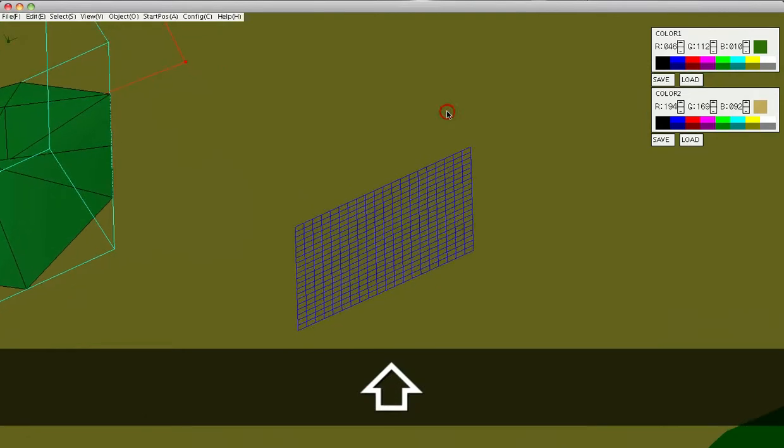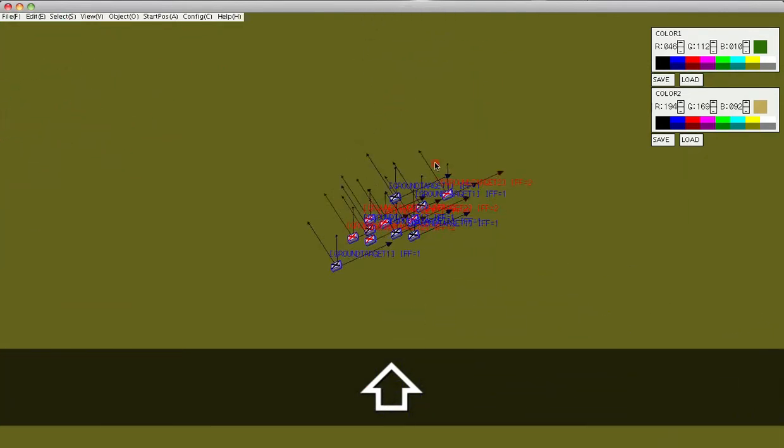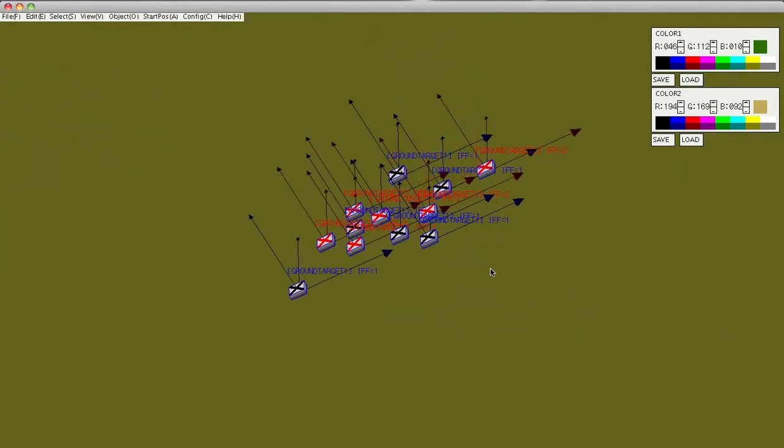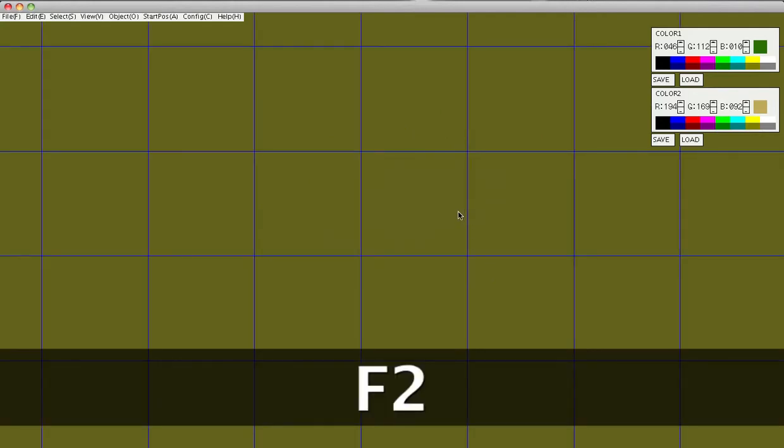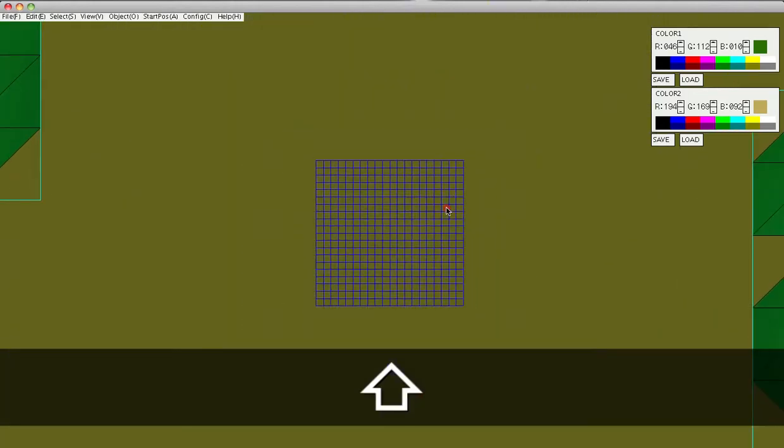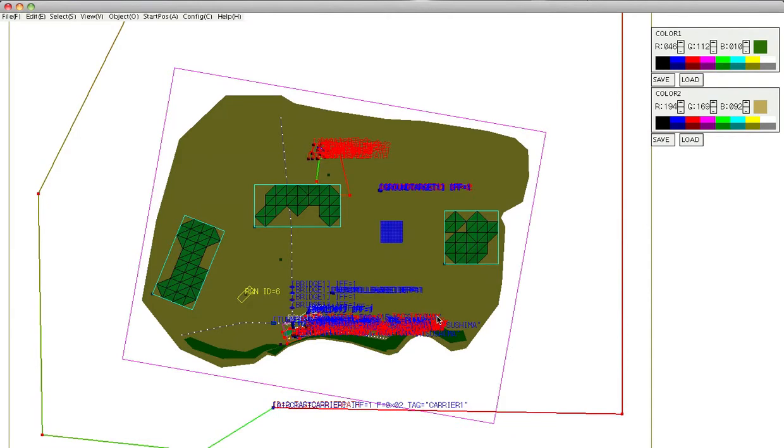Now, if you get really far zoomed in and you have no idea how to get back, what you got to do is just hit F2. That's going to bring you to the default top-down view. And your F1 through F6 keys are all your default views, the top, bottom, left, right, front, back kind of views.